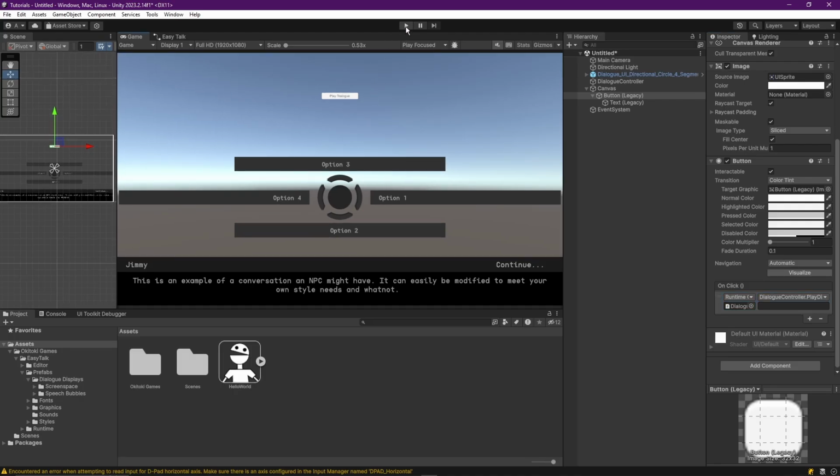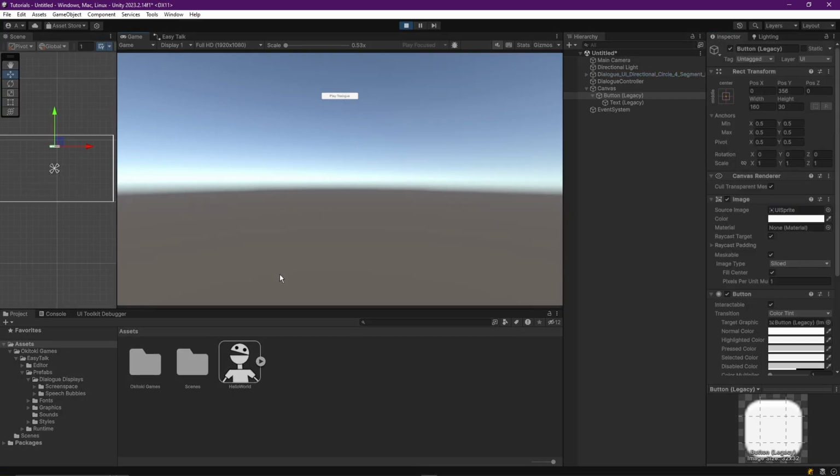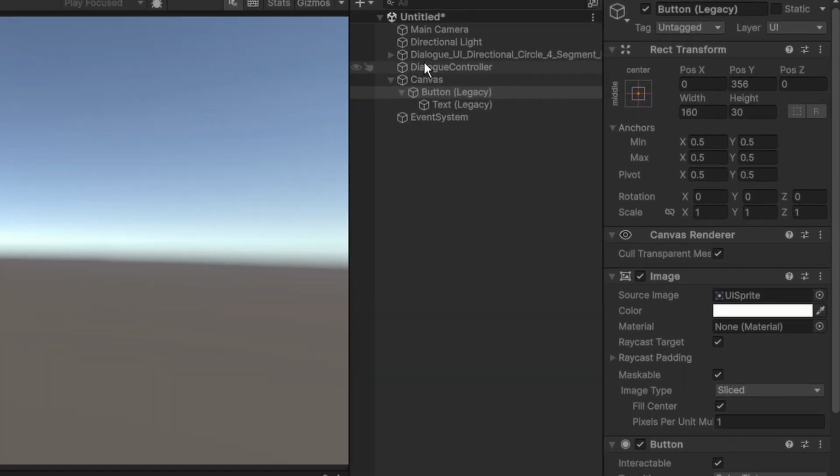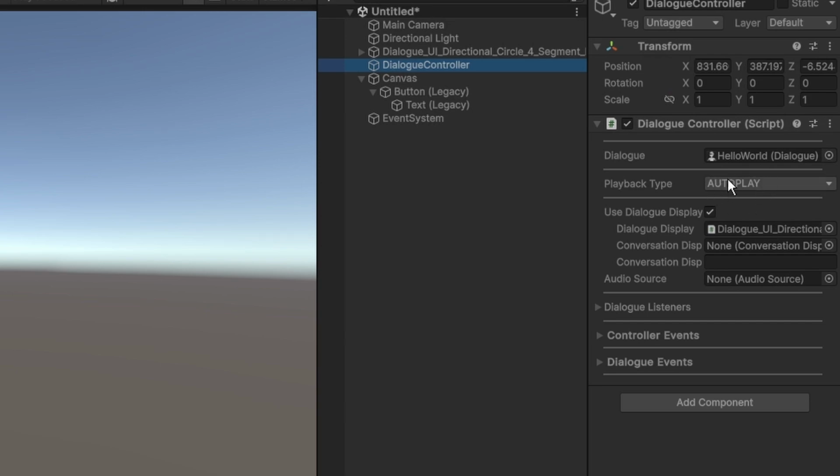Now, if I go to play mode, you can see that our dialog display is hidden automatically on awake because it's set to do that. If I click on play dialog, it plays our dialogue briefly, and then it disappears. The reason it disappears so quickly is because the only text we have in there is hello world, and our dialog controller is set to autoplay mode.